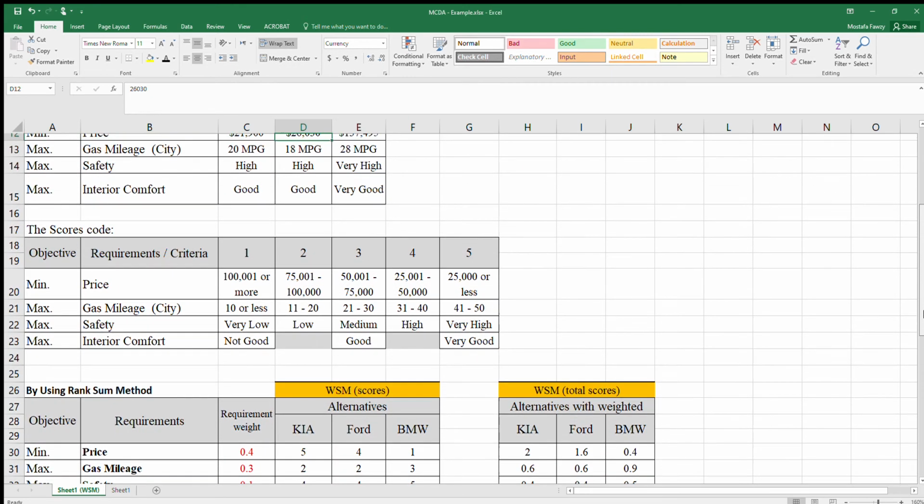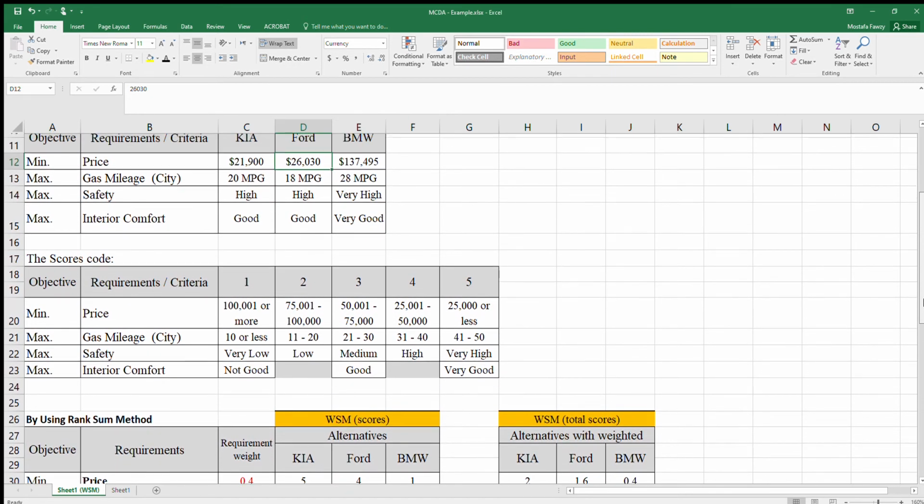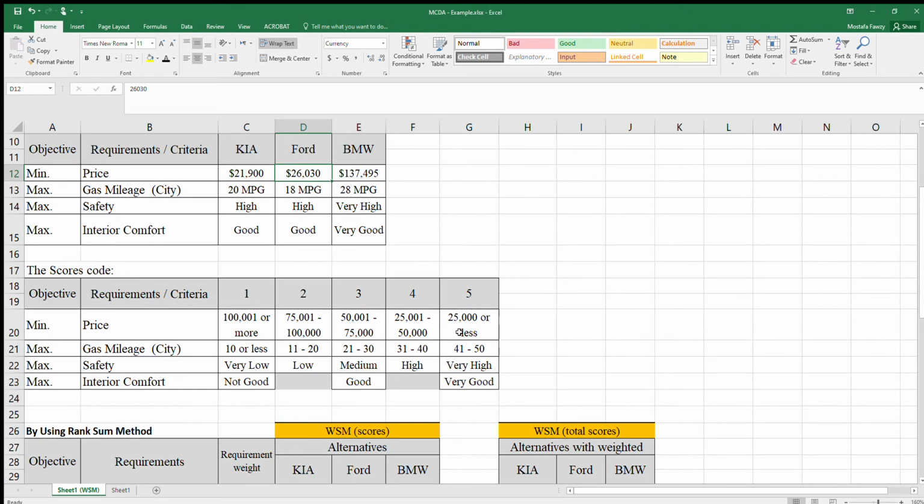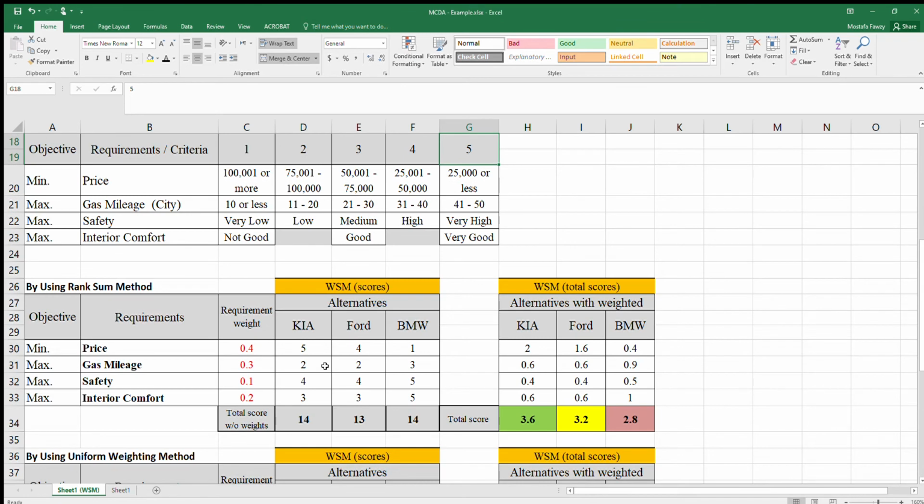So, actually, if I look, let me identify that. If it's 26,000, it's going to be here between the 25 and 50. So it should equal 4, where the 21,000 is basically less than the 25,000. So in this case, it should get score equal to 5 and so on. So by that, I just replaced all the actual data points with equivalent scores.